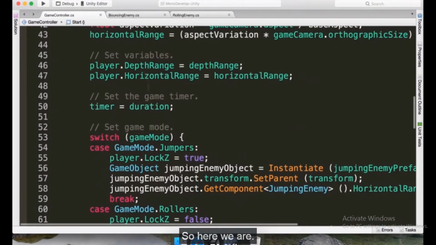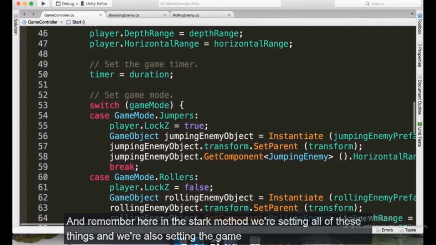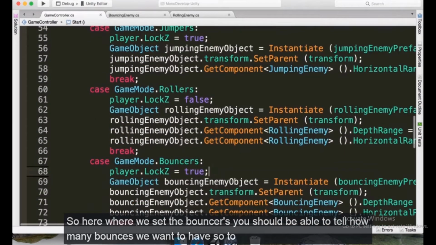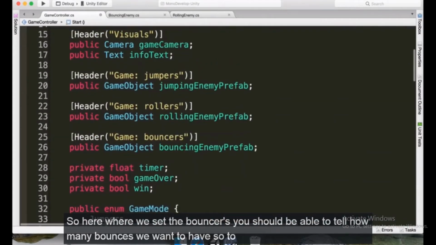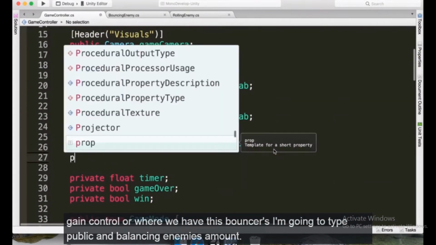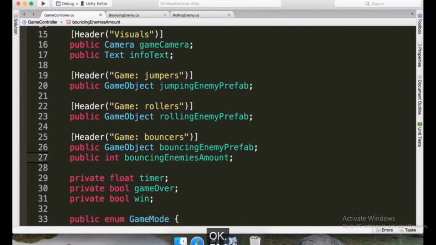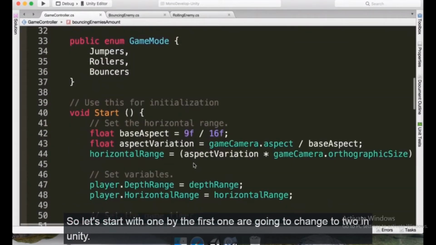We're going to open the game controller. So here we are, and remember that here in the start method we're setting all of these things, and we're also setting the game mode. So here where we set the bouncers, we should be able to tell how many bouncers we want to have. So in the game controller where we have these bouncers, I'm going to type public int bouncingEnemiesAmount. Okay, so let's start with 1 by default, and we're going to change it to 2 in Unity.